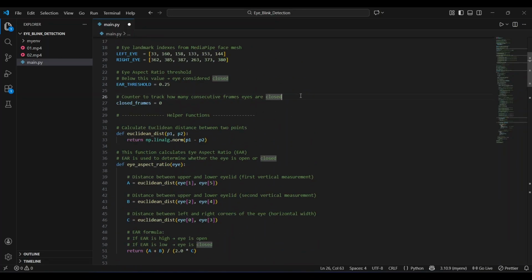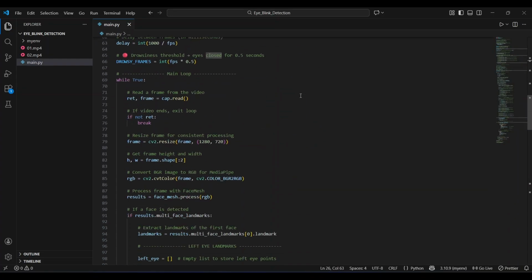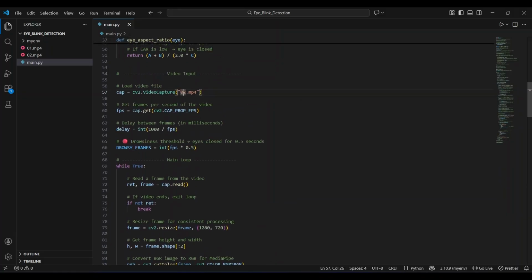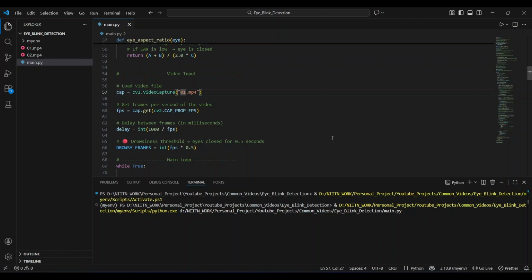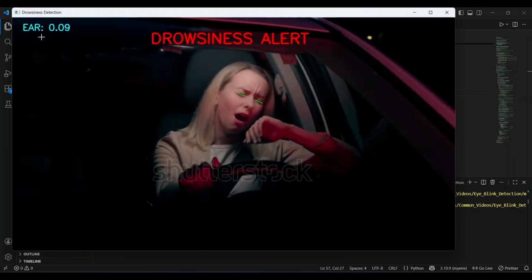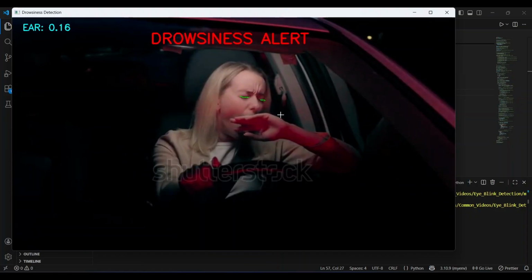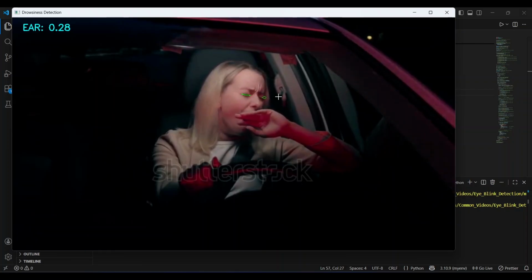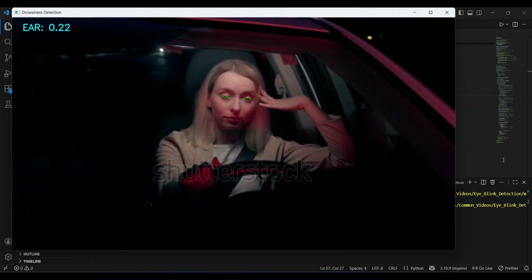So let's get started. Let me save the code and preview what is happening here. Let me choose video one. Let me save it, and now let me run it. Okay, so it will select detect. What is the meaning of this? I will explain later. So this is drowsiness alert detection, not detection. We are giving the signal that drowsiness is there. Okay, so this is what is happening.